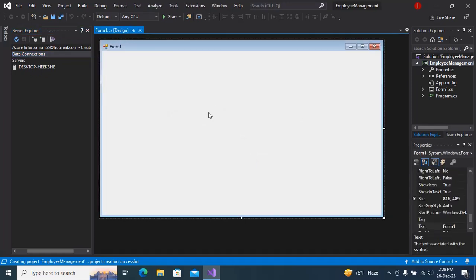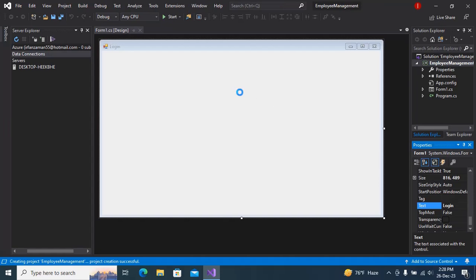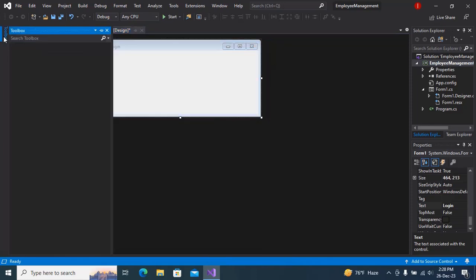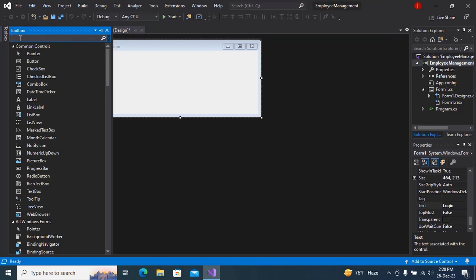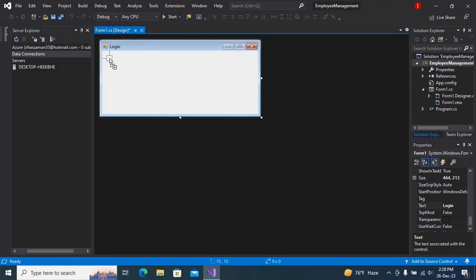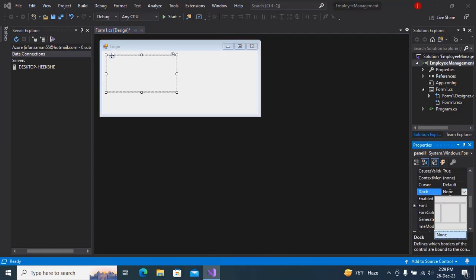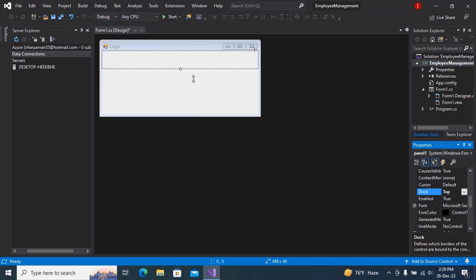So first I am going to create and design a login. So I am going to create a login with SQL database. So I will just name this login. And I am going to design the login. So I will take a panel. So as you can see, I have taken a panel. And I will select the dock and select dock. I will change the back color.